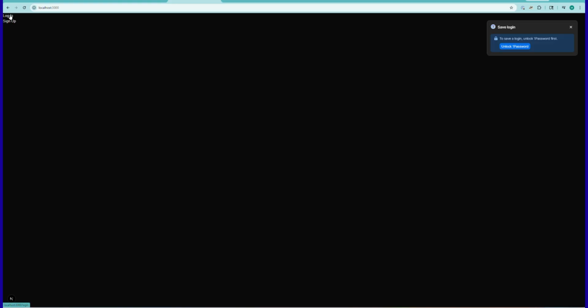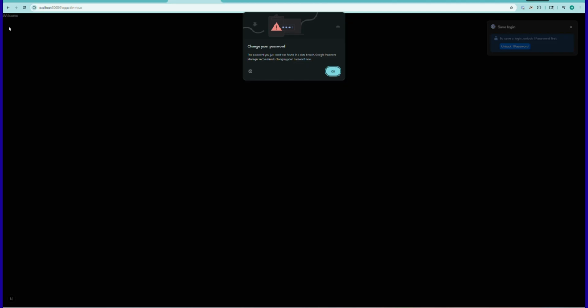Now let's try logging in. I'll enter the same email and password. The server looks up the user and compares the password to the stored hash. And since it matches, we're logged in.